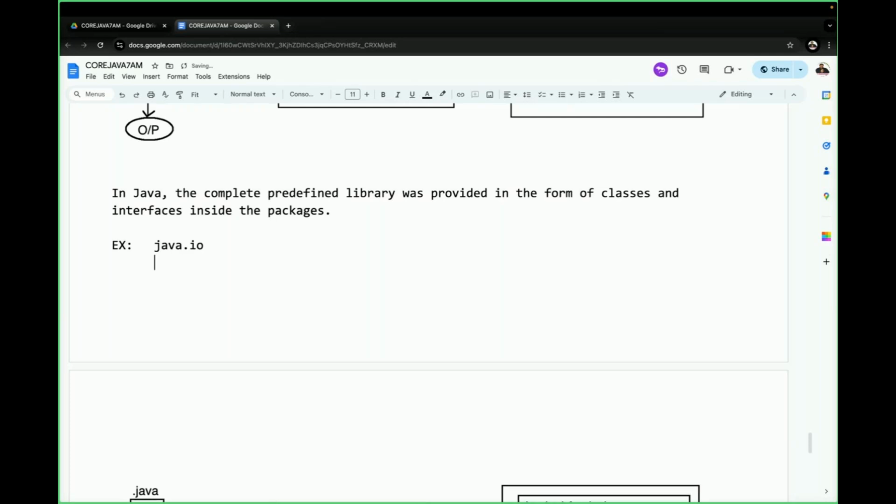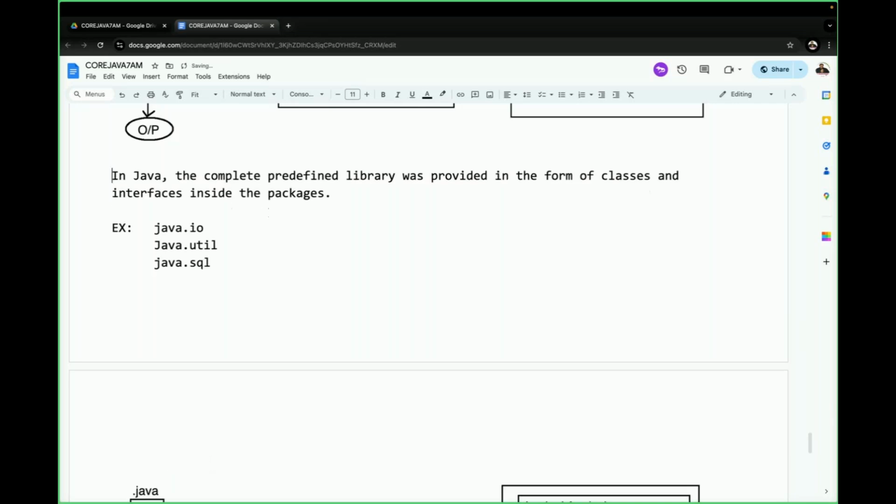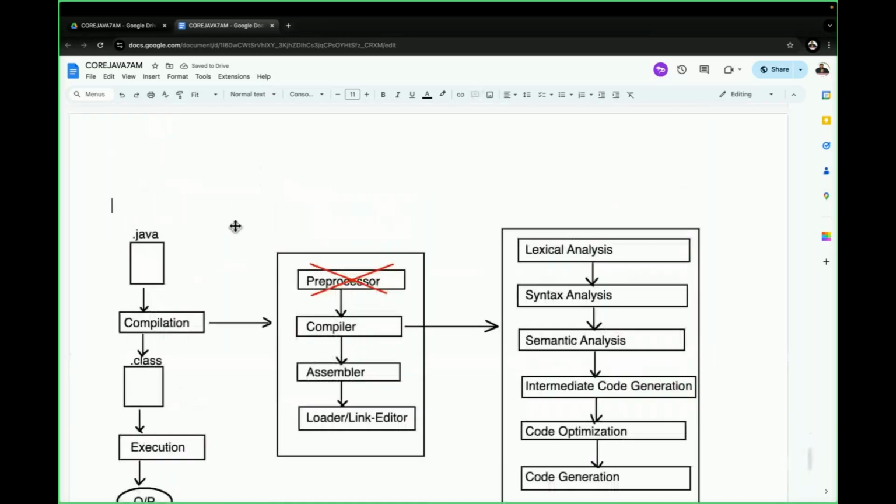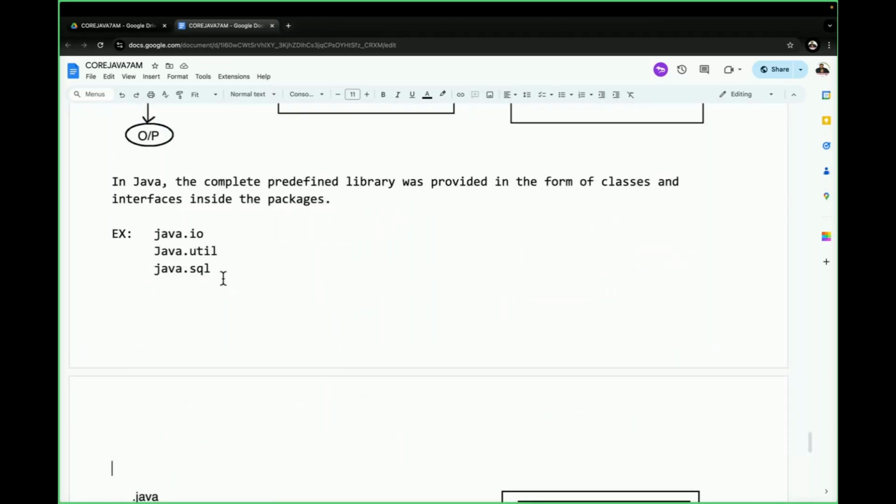Java.io, Java.util, Java.sql. So different packages are available. That's what we understood clearly. So many packages are available, but some of the packages are listed here: Java.io, Java.util, then what next one here? Java.sql. Getting my point clearly?